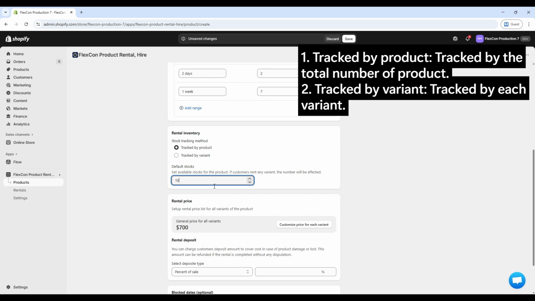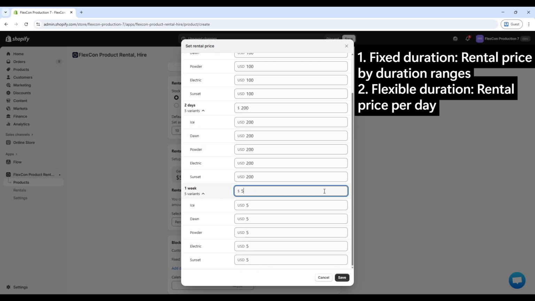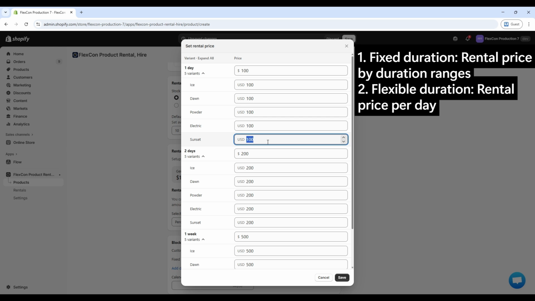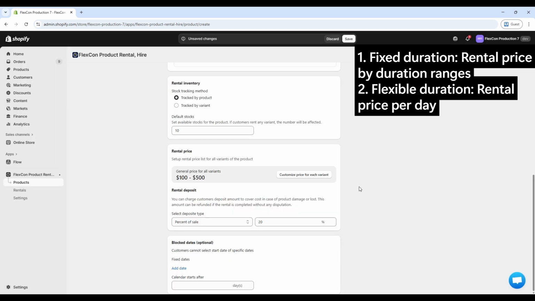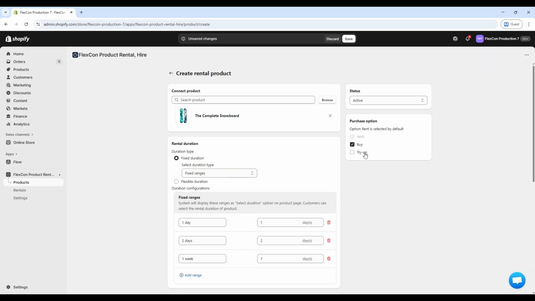Next is pricing. If you're using fixed duration, you'll set a price for each duration and each variant. For example, 3 days for $50, 7 days for $120. If you're using flexible duration, just enter a rental price per day, and the app will calculate the total based on how many days the customer selects.